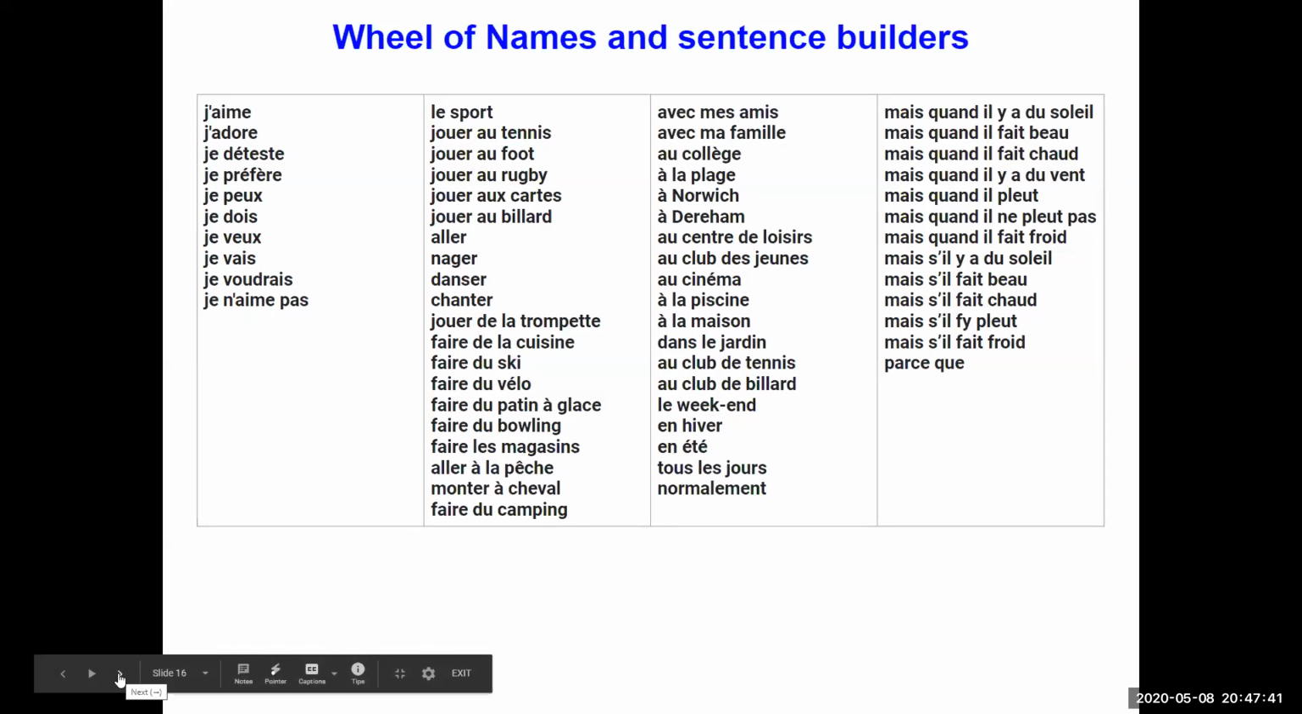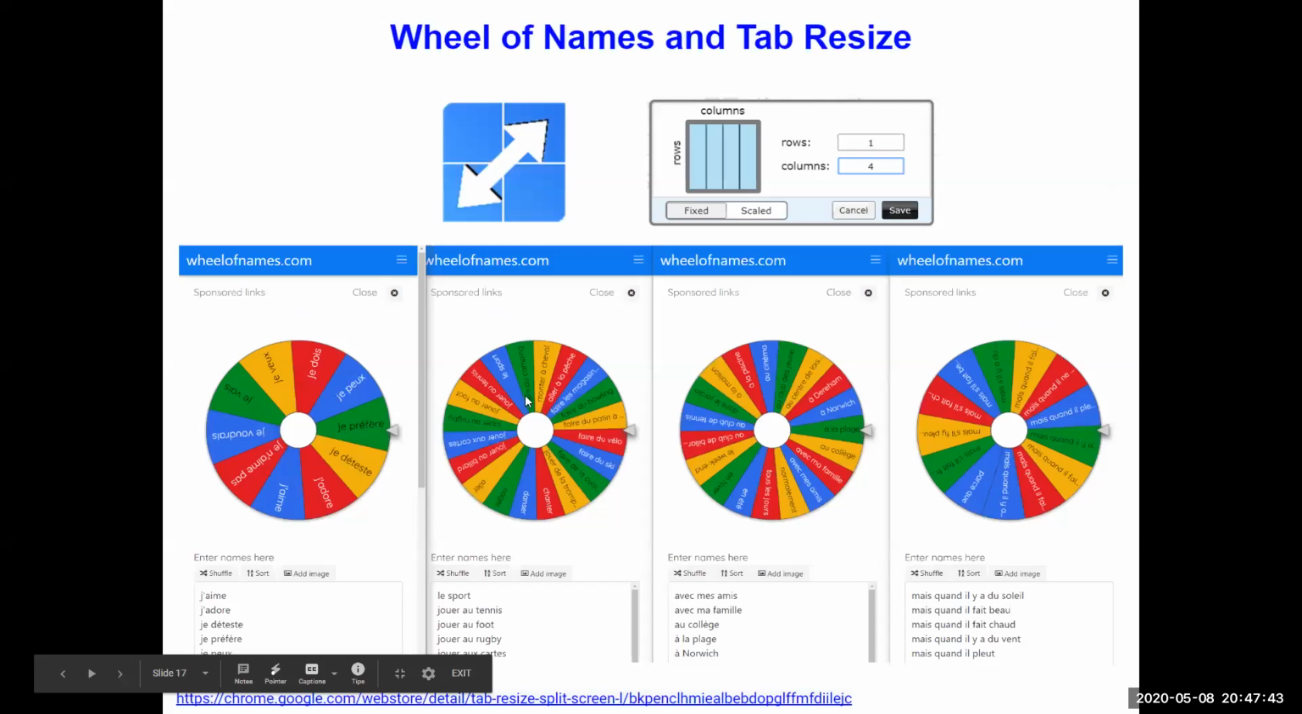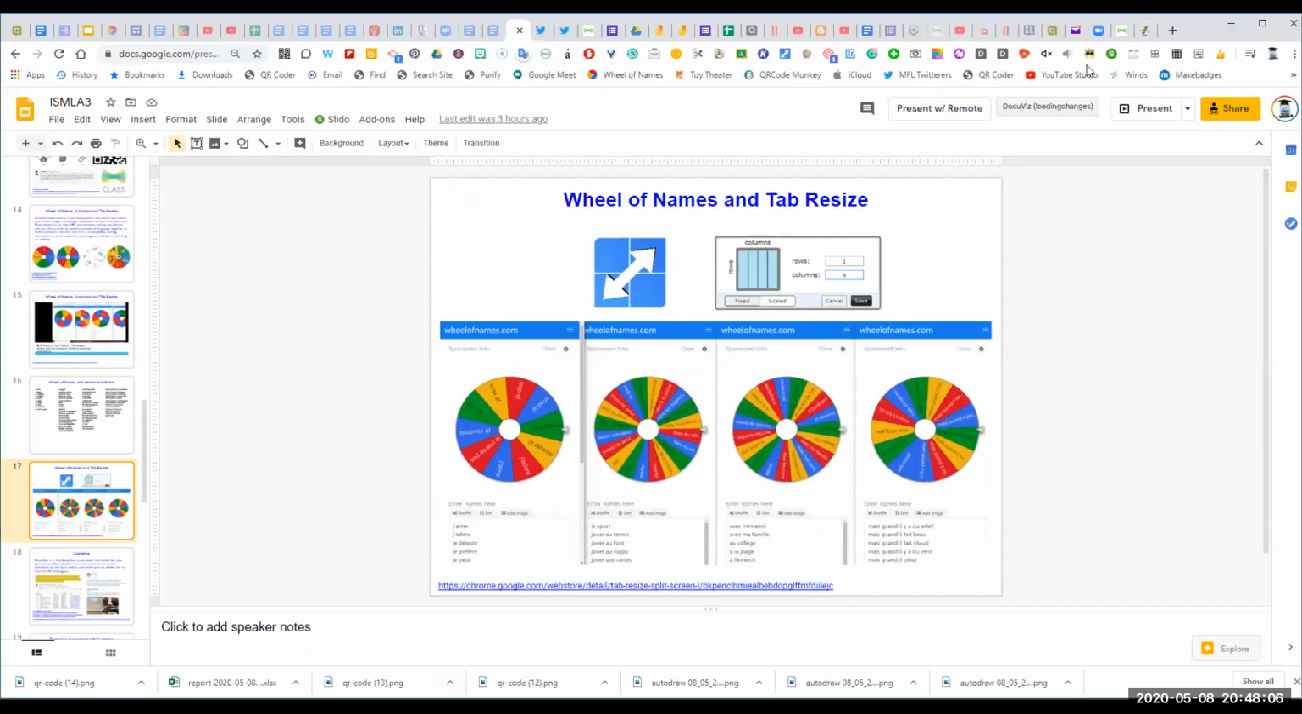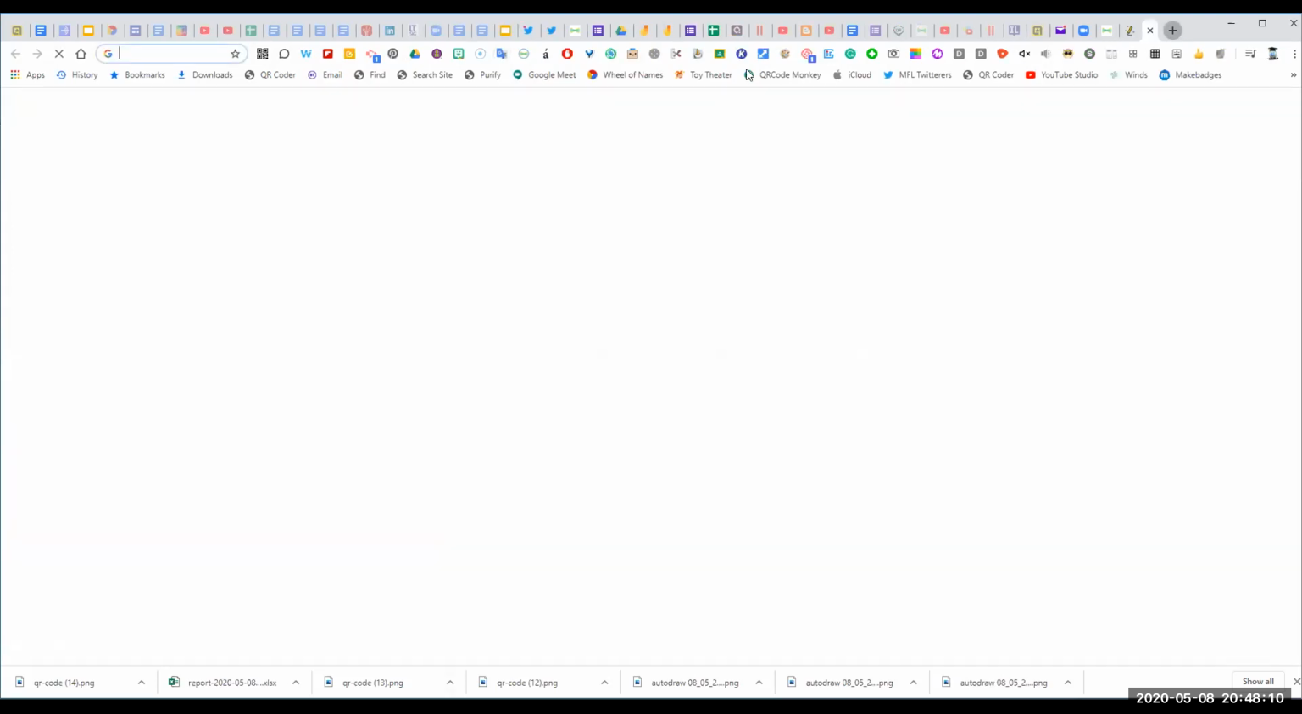So if I go on to the next page, I'm going to show you this live. You can see I'm using a Chrome extension called Tab Resize with Wheel of Names. Tab Resize is a completely free Chrome extension, and you can choose the number of rows and columns that you have. So this screenshot here is what I'm about to show you live. I'm going to come out of my presentation and go to here and launch Wheel of Names.